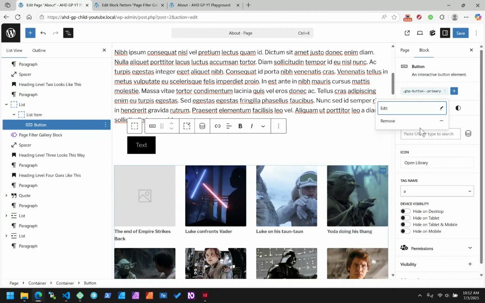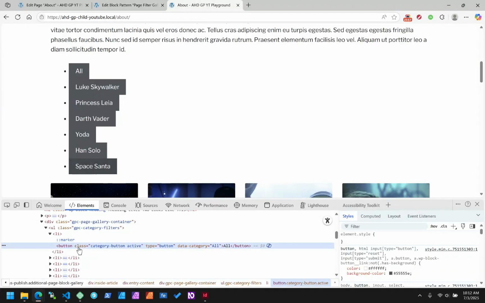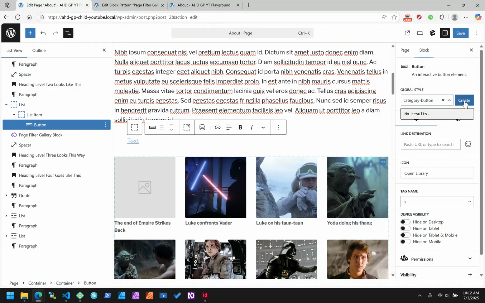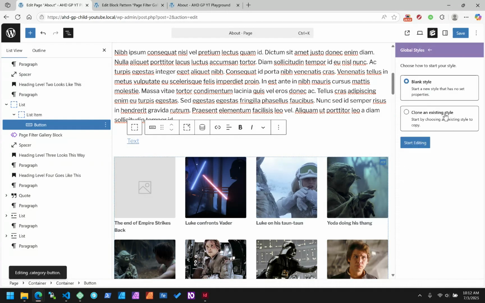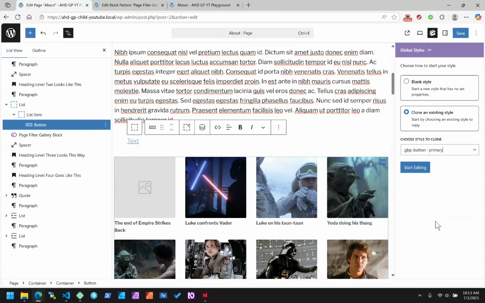No. I know what we're going to do. So if we get category button, because we need to make a class for active as well. So let's do category button, clone. Ooh, do we want to do button secondary? We'll do primary.